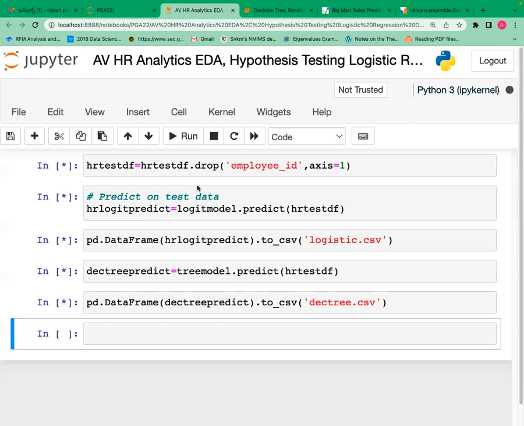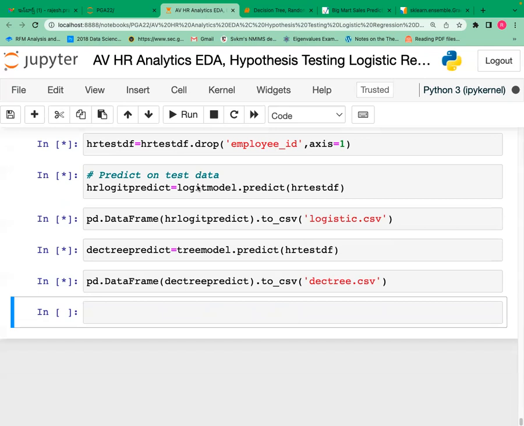So we have predicted on logistic and decision tree. I think we have submitted them on the competition site also. And then we got some scores. On this data, run random forest, gradient boosting. And we'll also submit the scores and see how much the ranks will improve.